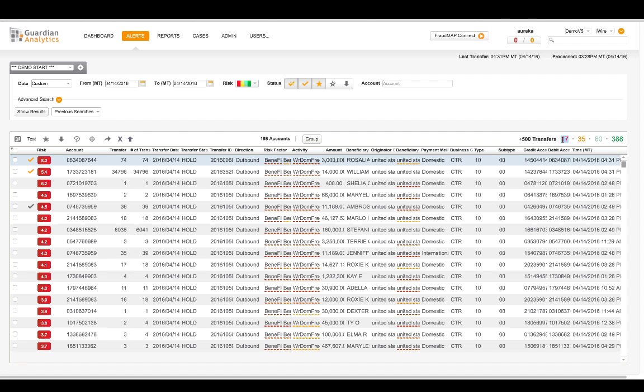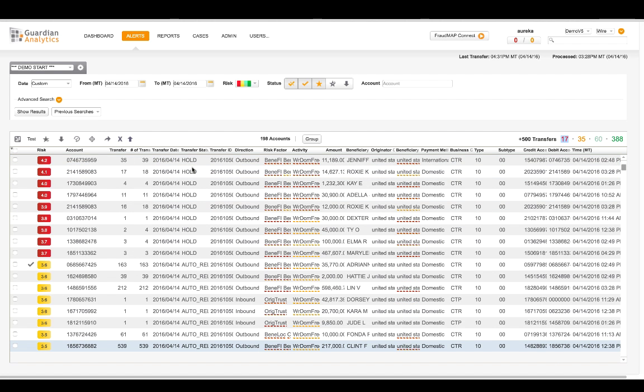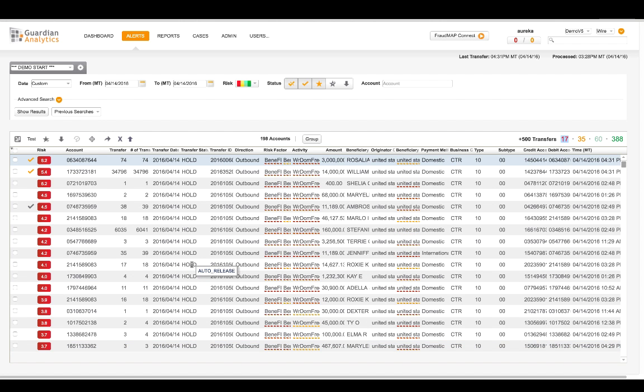Now, one of the advantages of a behavioral analytics system is that it generates a very low manageable number of alerts. First thing I want to draw your attention to is the transfer status column. The risky transactions, that's the reds, have a status of hold, while the yellows or anything lower have been auto-released for further processing. Now, let's take a look at the first one here, the riskiest transaction for that day.